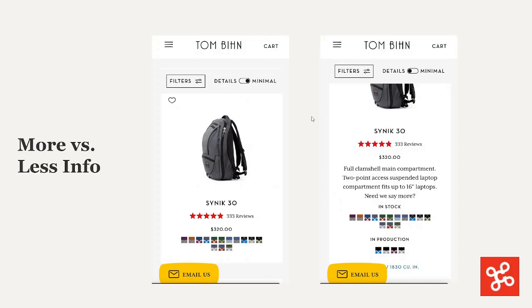Also, as I mentioned before, more versus less information. So for Tom Bin, they have a really cool feature up at the top where you can toggle on and off whether you want more details or you want a more minimal looking collection page. So on the left, you can see the minimal version, and on the right, you see the detailed, which shows stock, it shows product copy, it shows the colorways that are in production, it shows different sizing further down here.